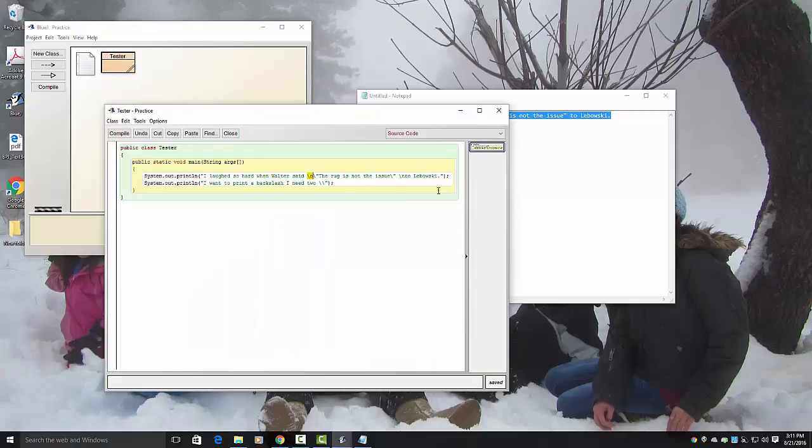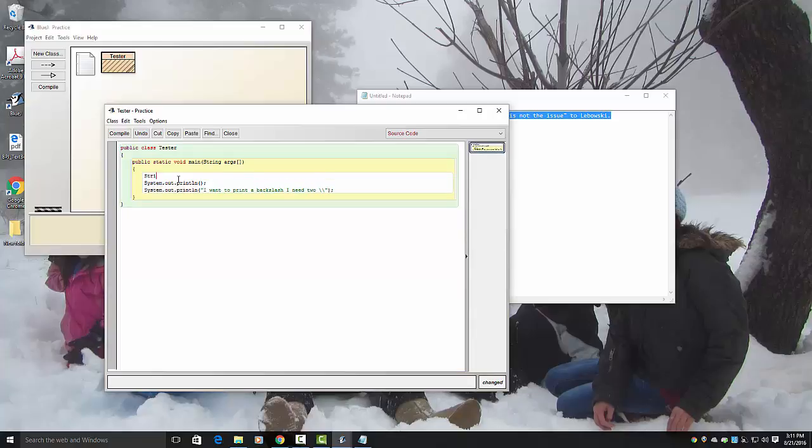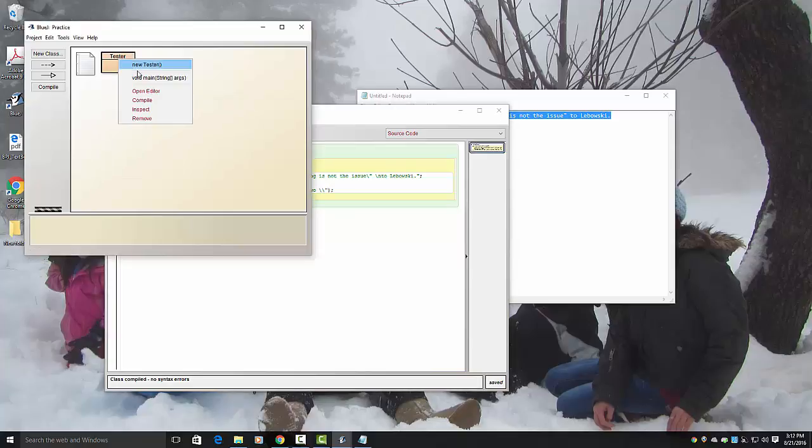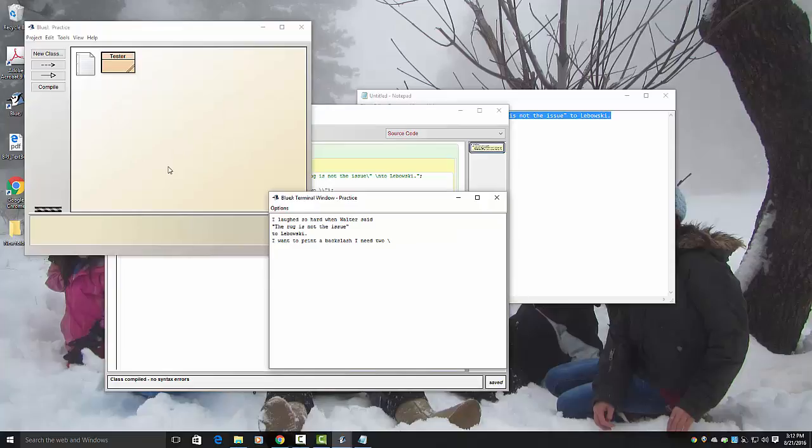Escape sequences also work inside of string variables. So I could just take out all of that string literal, and I could declare and initialize a string with all of that text, and then simply print the string, and I would get the exact same result. So you can put escape sequences into the initialization of a string variable, or you can put escape sequences directly into a print statement. You'll get the exact same results.